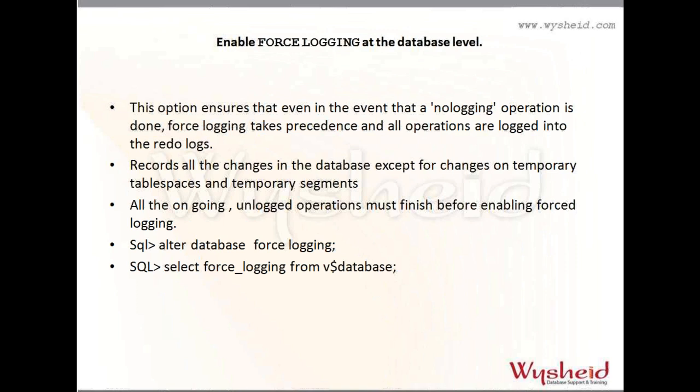Now, if a developer has inserted some records using the nologging option, those transactions will not be available on the standby database. So if you want to recover the database, or fail over or switch over to that database, that will not work. Since this is affecting the Data Guard activity, Oracle gives another option called force logging.